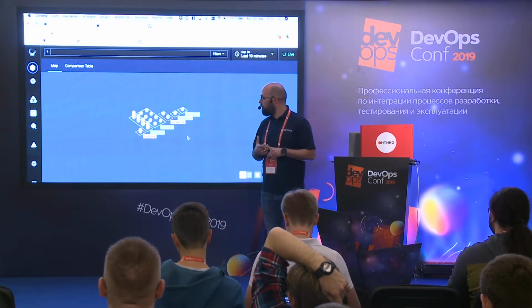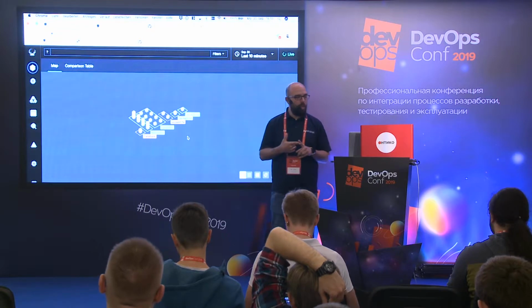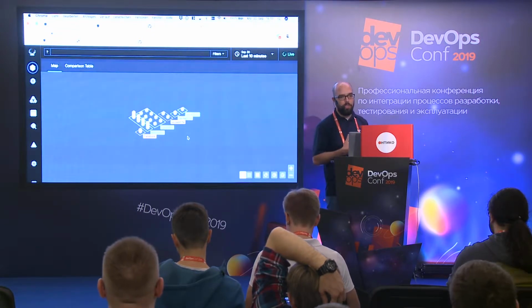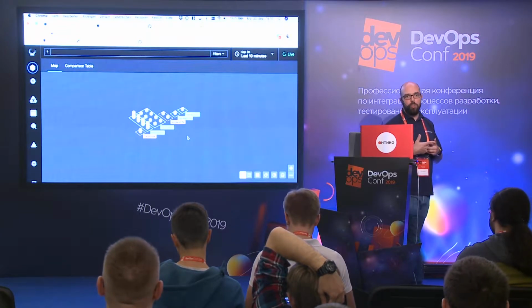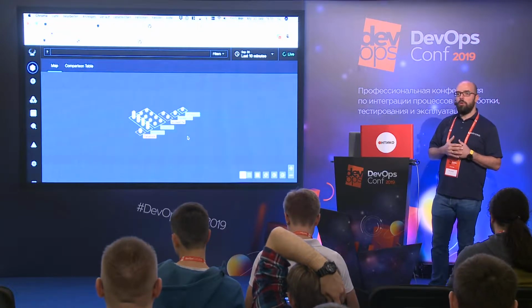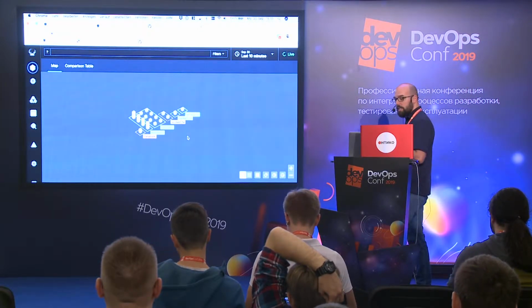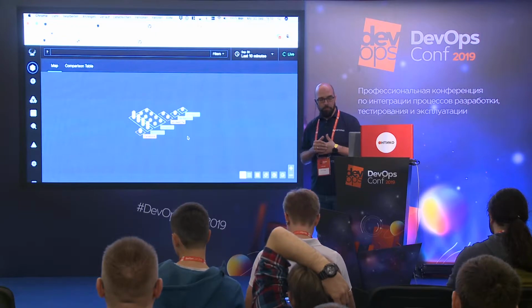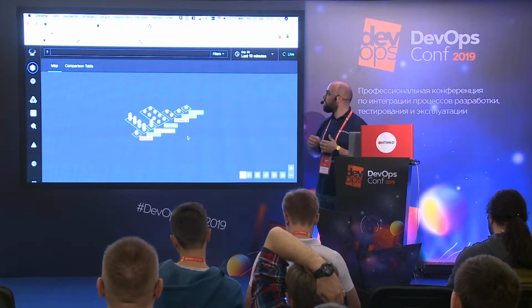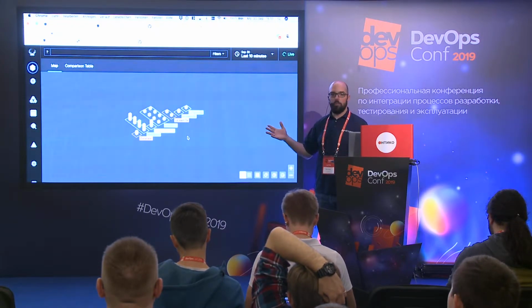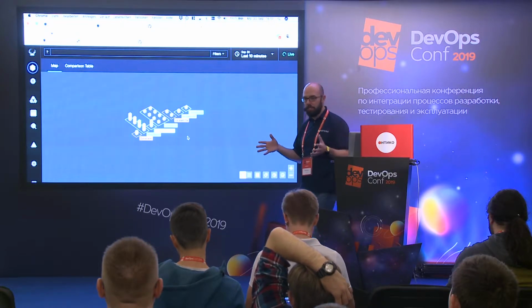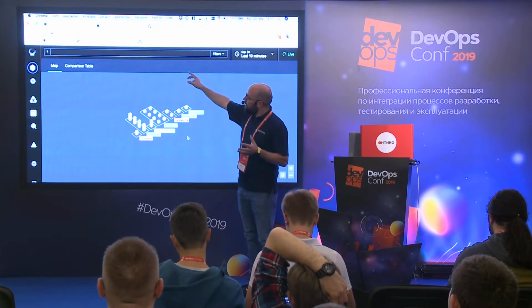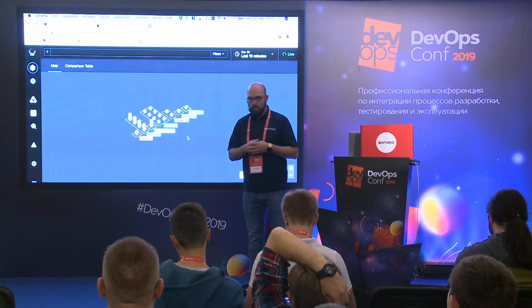For those of you who are using OpenShift, we have an OpenShift operator for this as well, so it's even easier to deploy. For those who are using Google Container Engine or Kubernetes Engine, we are in the store for this. You can just click this, and then it's automatically deployed. So it's super easy.